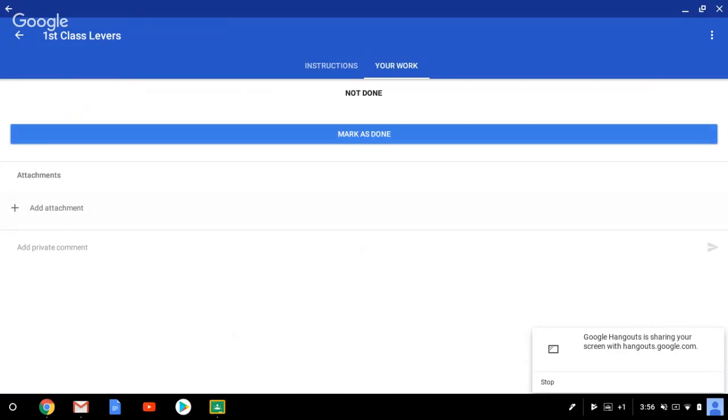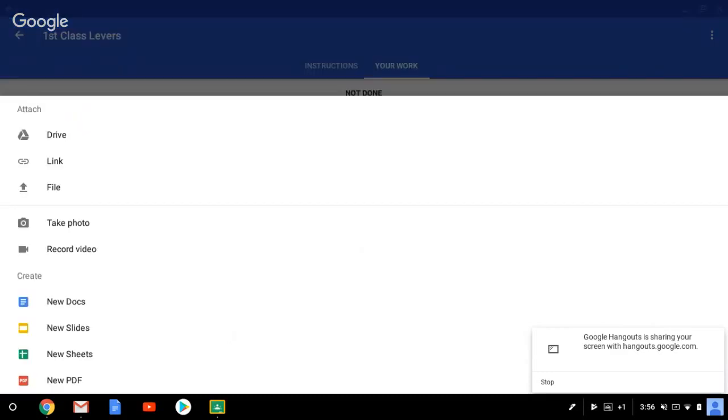So if you are using the mobile version of Google Classroom, and the student goes to the Your Work section, right below there is an Add Attachment section. And if they click on Add Attachment, it will allow them to attach things. So you could grab a doc or a slideshow or a link or upload something from your hard drive. But notice what else is here.